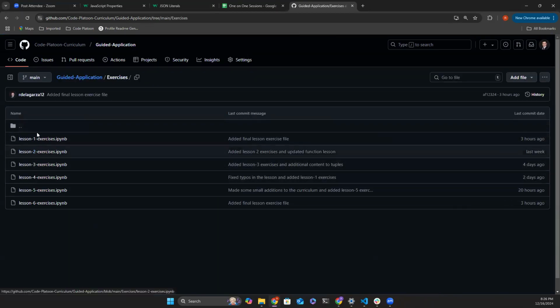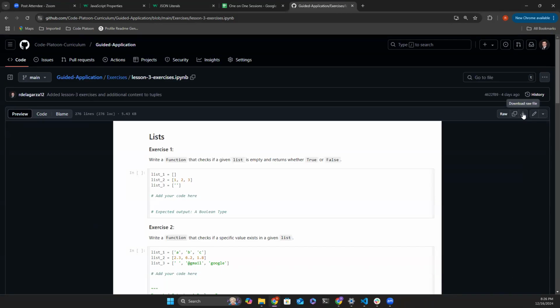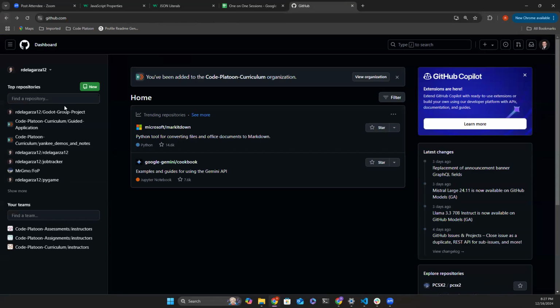So let's say you only have the first 2 lessons. You're going to go to the file that you want to add to your code space, and click on download raw file right here at the very top right. You're going to grab this file, it's going to download to your computer, and once you download it, you're going to go back to the code space that you're working on.